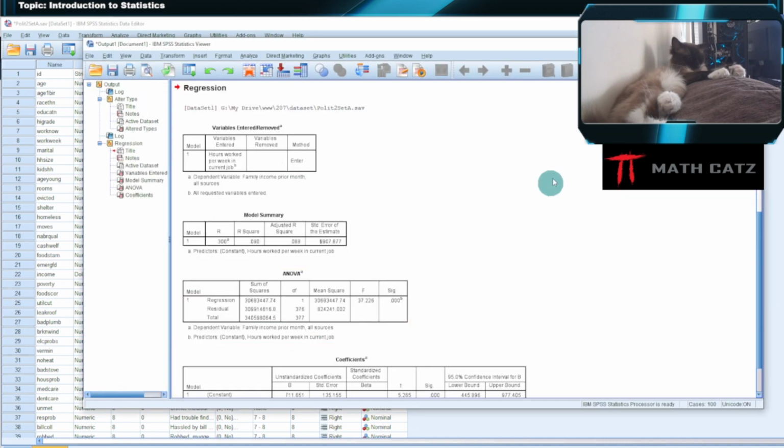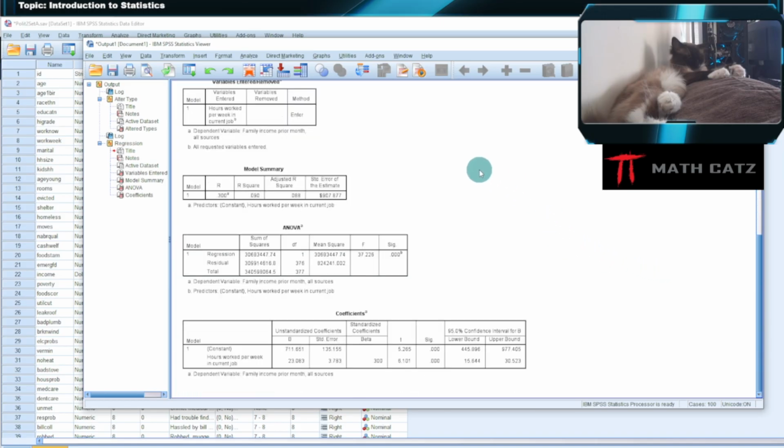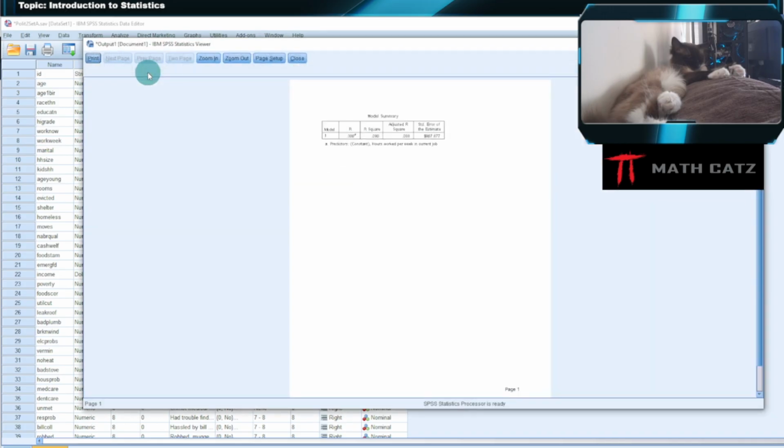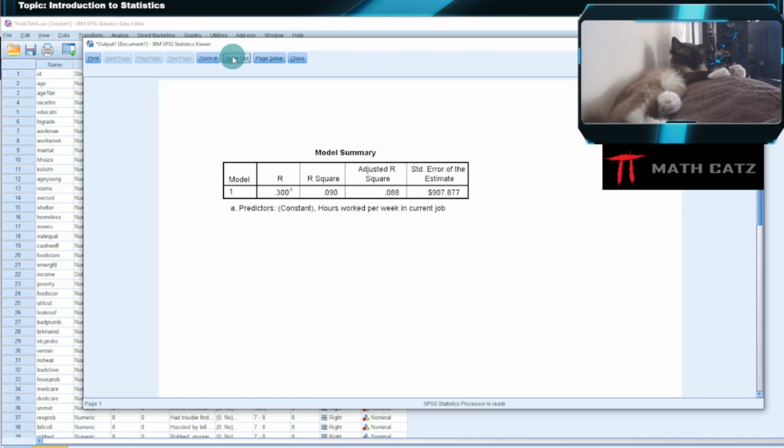And in the output window, there's a whole bunch of stuff happening here. We'll just look at a couple of these, mainly the model summary. So let me just click on this and then go to the print preview. The print preview allows me to zoom in a little bit more conveniently. Too much zooming, zoom out.